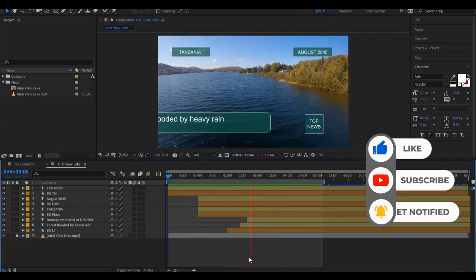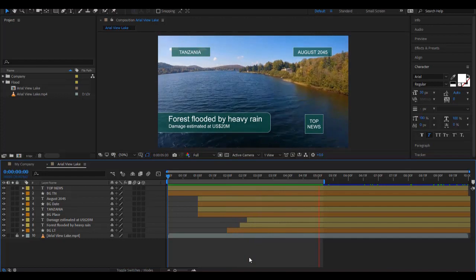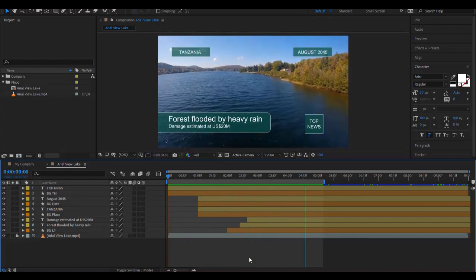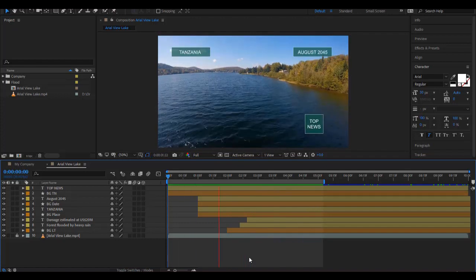Top news, guys. In Tanzania on August 2045, there has been forest flood and heavy rains, and the damage is $20 million.